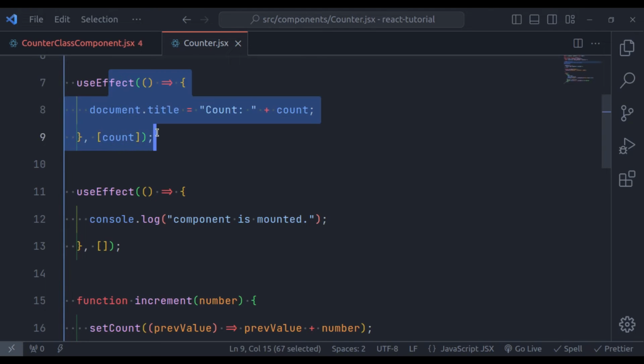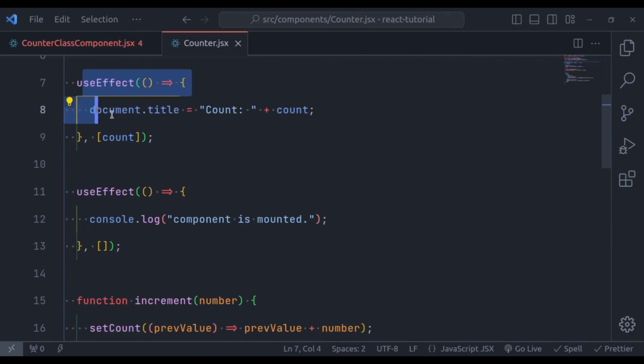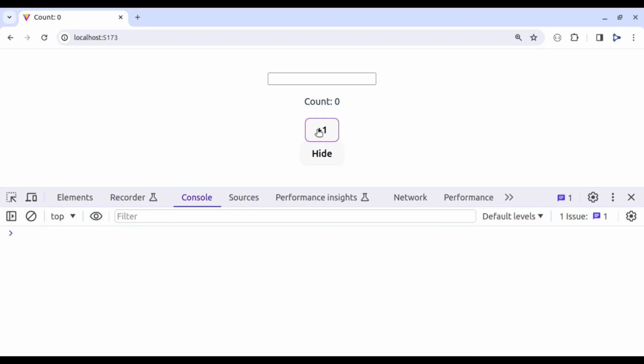Since this useEffect depends on count, whenever the value of count changes, it triggers the useEffect again and updates the document title with the new count value. Let's see: +1, and in the document title you can see count is 1, +1 again. Now the document title is count 2. Next, let's see what happens when the component is removed from the DOM. Let's click this hide button.